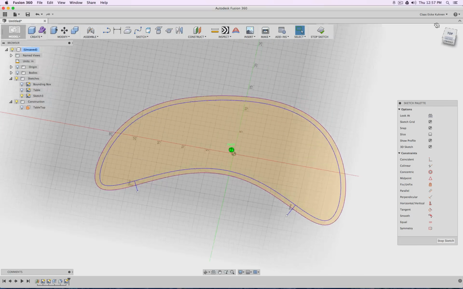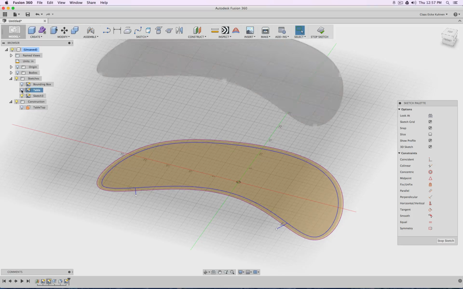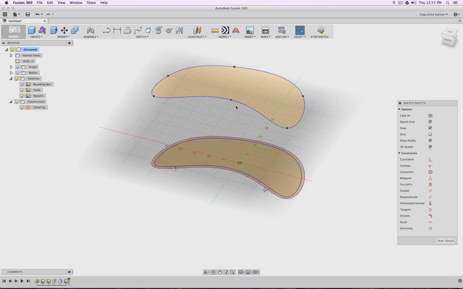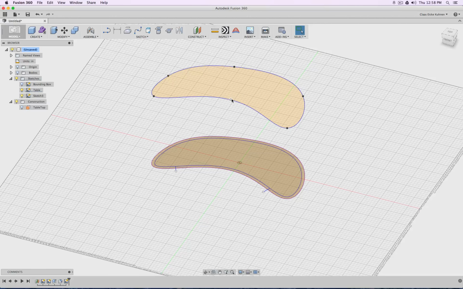Okay, so why is this process pretty usable? The main reason is if I, for example, in this sketch, change something.